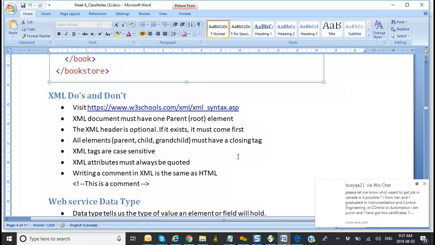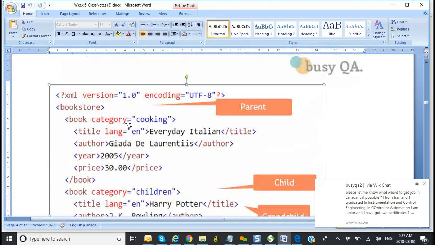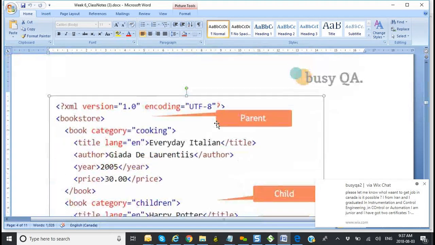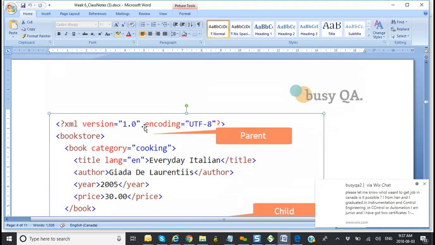The first rule is every XML must have a parent element. We call it a root element. The XML header, which I showed you, is optional. Like this thing here is optional. But if you're going to put the header there, it always has to be the first line.